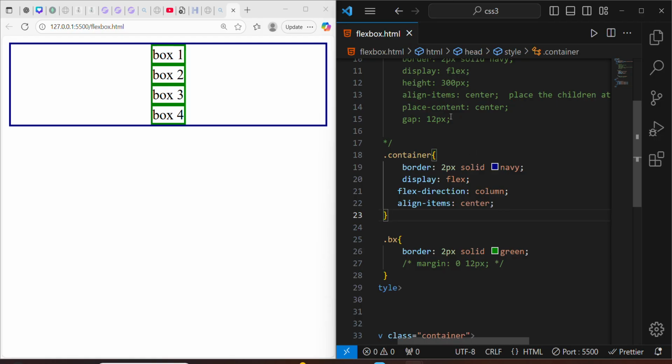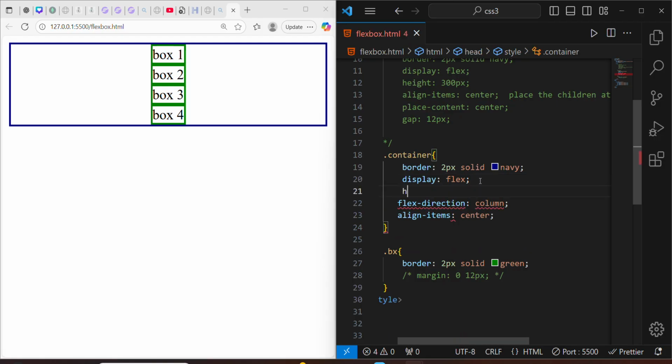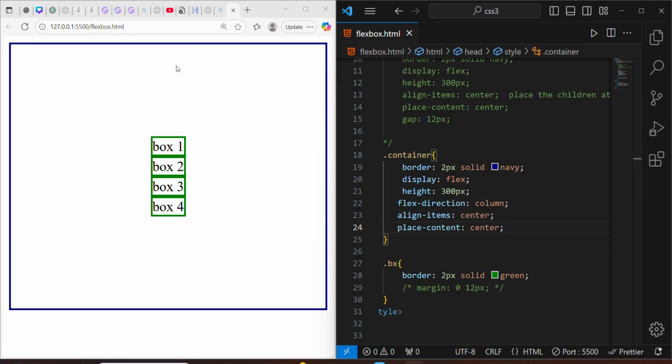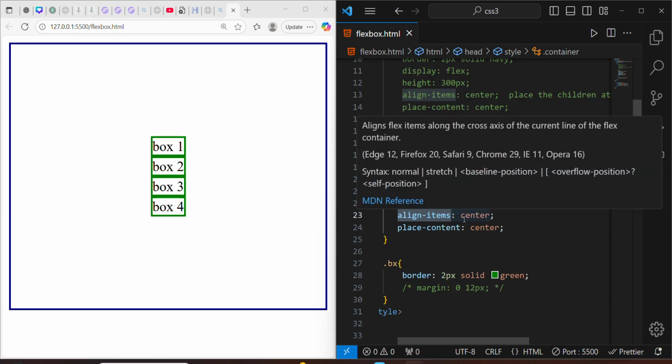So if we say place content center, because it always works on the main axis, this stays vertically aligned. How do we know this? If I give it a height of say 300 pixels, and then I say place content center, you see that it shifts downwards, which is vertically, because it works on the main axis, and this works on the cross axis. I hope you get that clear.